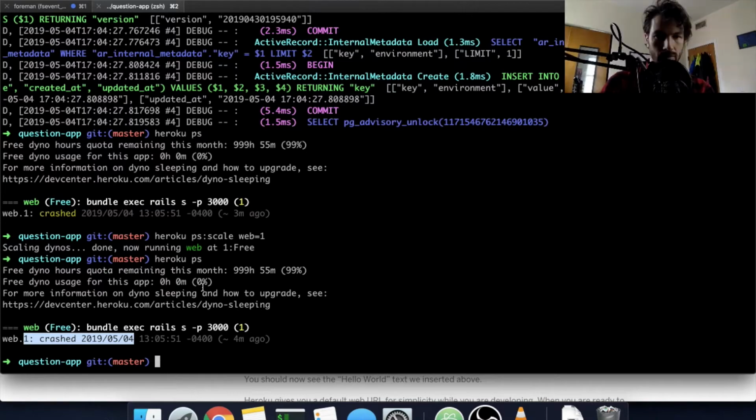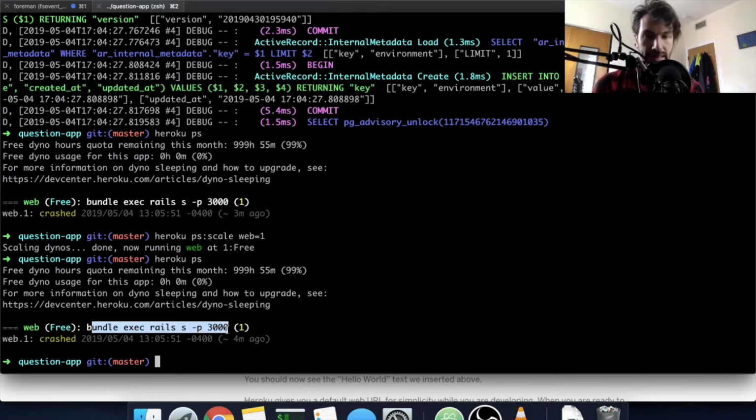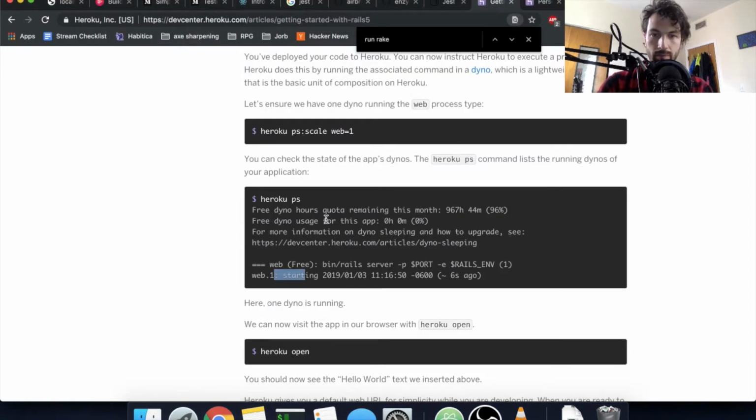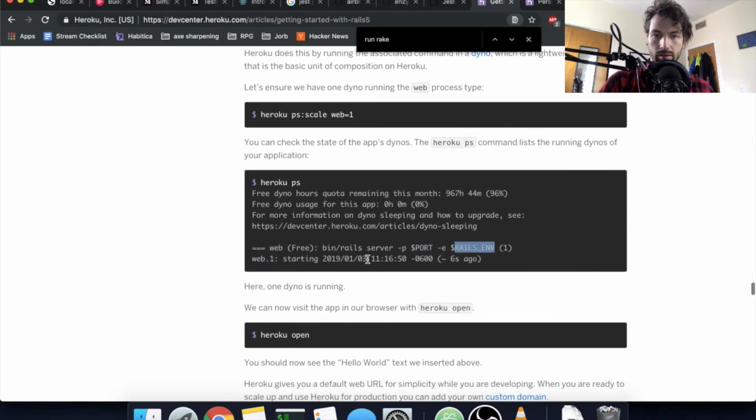So bundle exec rails. So this is the command that it's running. Bundle exec rails s -p 3000. It's running this because that's what's in my Procfile. It looks like what we want is this bin/rails server -p, with passing in the port and passing in the environment, right? So maybe I'll update my Procfile to this instead.